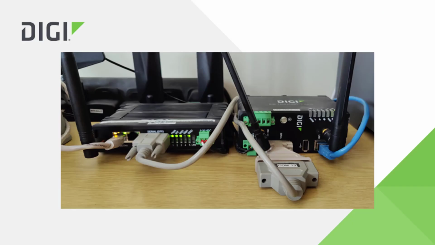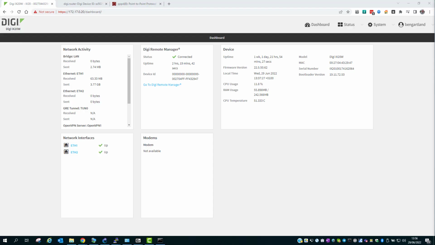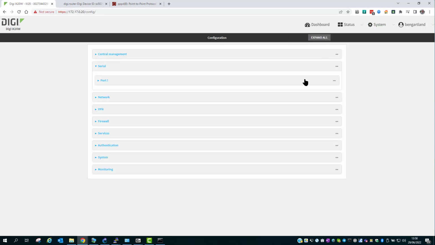I have a WR31 router connected that supports PPP dial-out connections on its DB9 RS232 serial interface. The connected serial device should be configured to keep the PPP connection active all the time. The IX20 serial interface is a DTE, and the WR31 serial interface is a DCE, so a straight-through serial cable has been used. If the connected device was also a DTE, you would need to use a crossover or null modem serial cable.